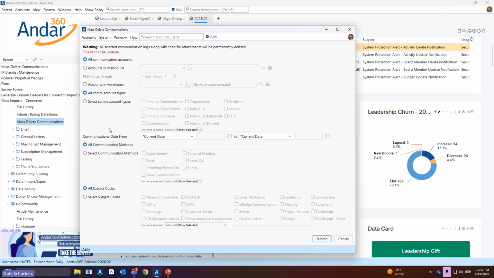But if you've got a lot of testing, my environment has a lot of test communications. If you've got a lot of communications that you need to wipe out and just clean out for whatever reason, maybe you have some old communication methods that you just want to purge, this is a good tool for cleaning up all of that kind of stuff.